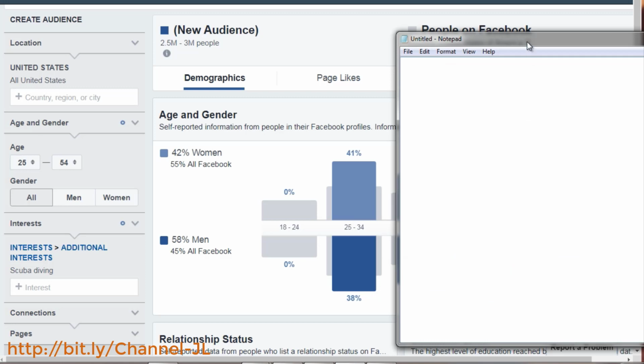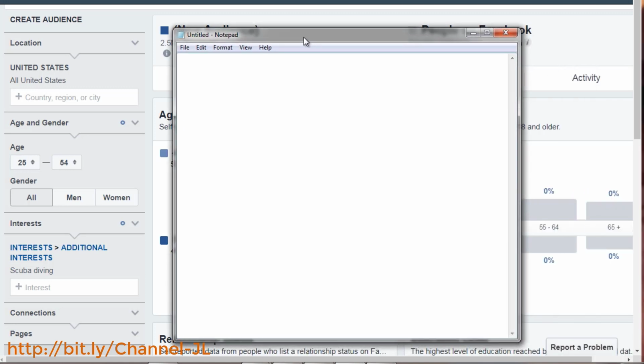Now before that, let me go ahead and jot things down. So location in this case is going to be the United States. The age is going to be 25 to 54. The gender is going to be all. And in this case, the interest is going to be scuba diving. So all you're doing is simply jotting down what you see.